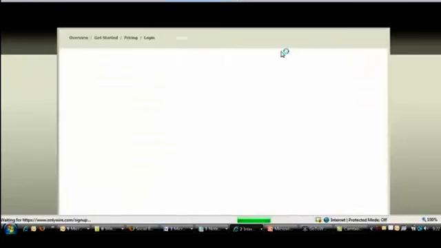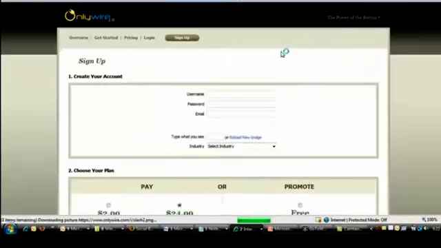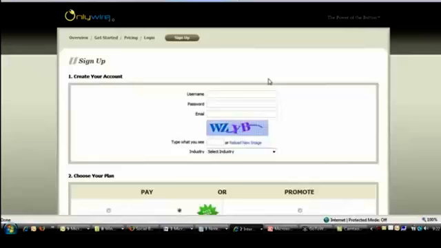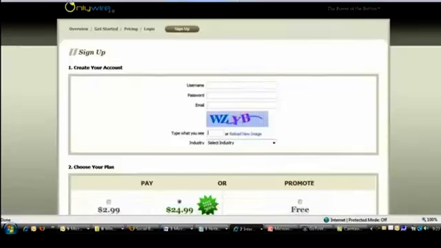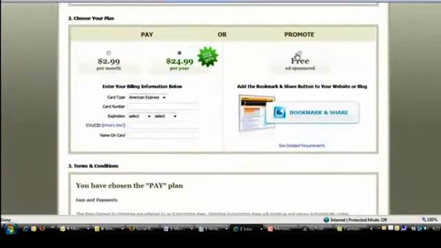And it will take just a moment here. So you're just going to sign up with your username, with your password, and with your email address. And just put in that information. And you want to choose the free promote option. So you do not want to do the paid option unless you feel like paying. But the free promote option is very simple.